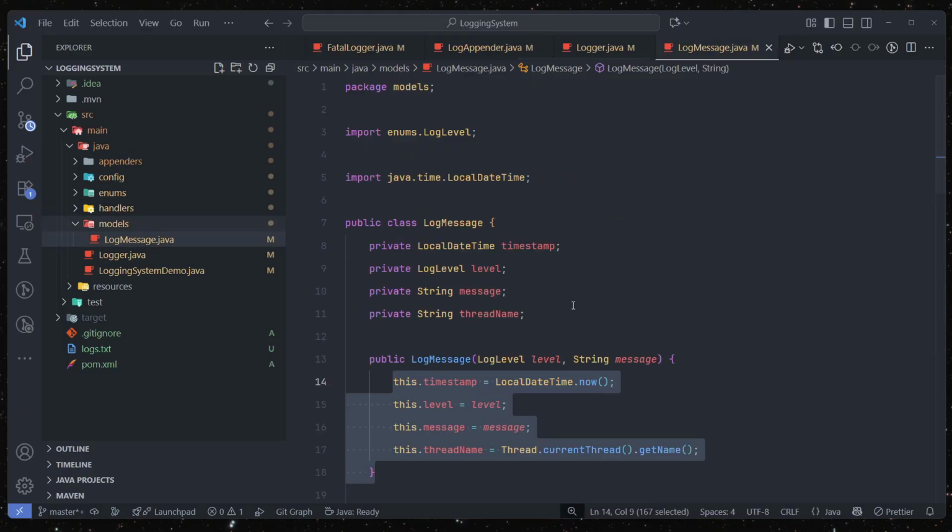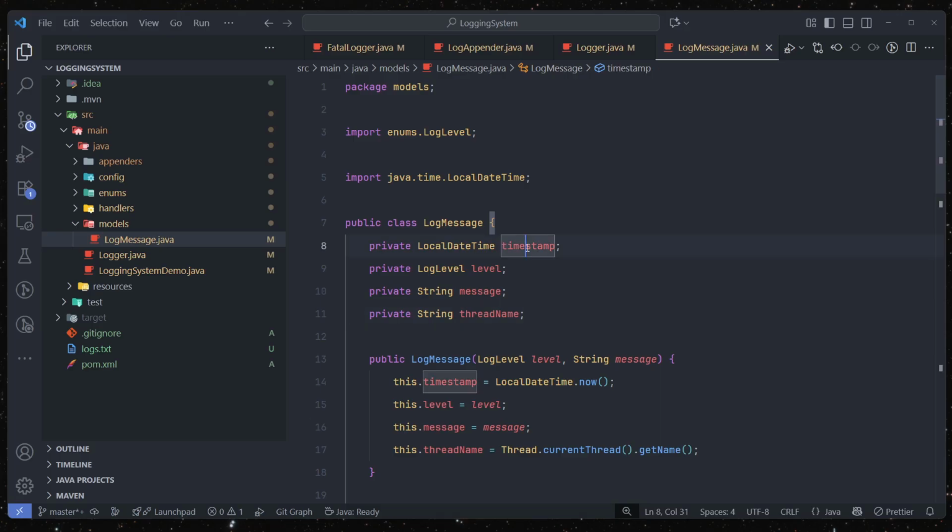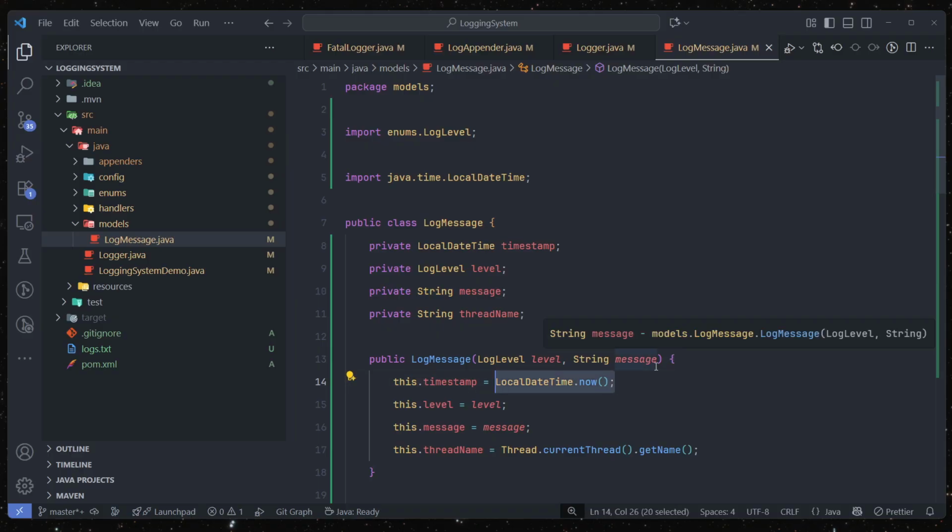Now this is the log message. As I said, a message can have the timestamp, the level, the message, and the thread name. Timestamp, you can either provide your own now, or you can take it from the user. For simplicity, I have given it local datetime now. And thread name.